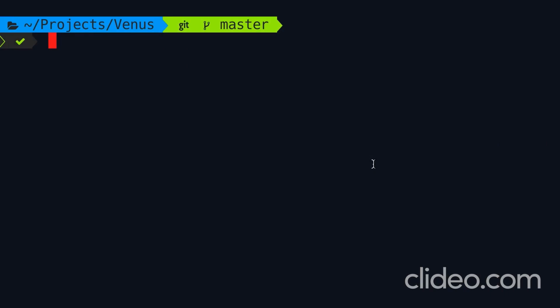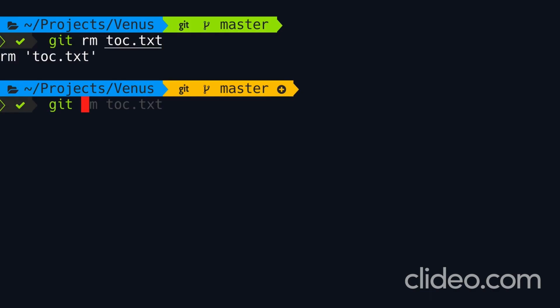We all make mistakes. Sometimes we may accidentally delete a file. So let me show you how to recover a deleted file from the history. For this demo, I'm going to remove the table of content file. So we're going to use the rm command to remove toc.txt. Now we have a change. Let's commit it and say remove table of content.txt.